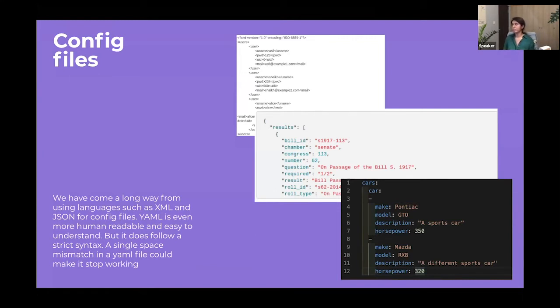JSON was created to be a more human readable language, which it kind of is if compared to XML, but there's still work that needs to be done there. And YAML took care of all of those concerns. But still, if you just miss a space there, your configuration is not going to work. So there are those trade-offs that you have to deal with when working with configuration files.